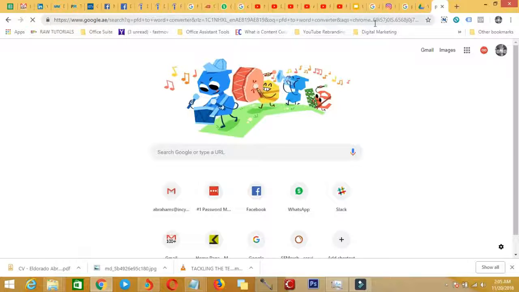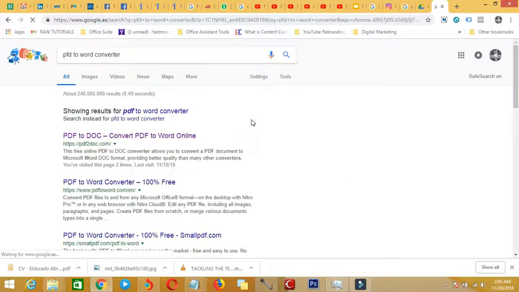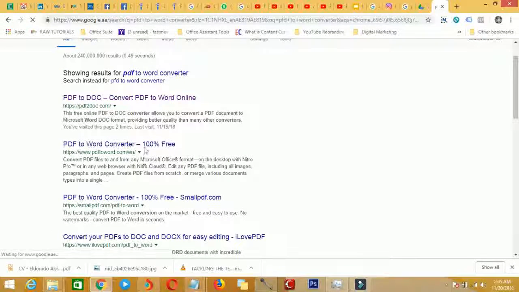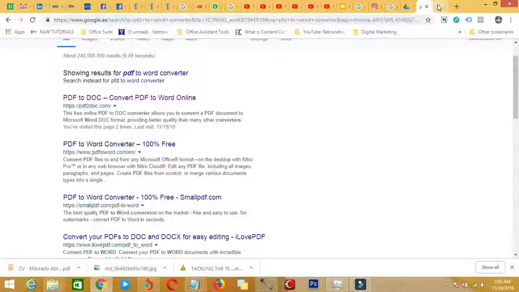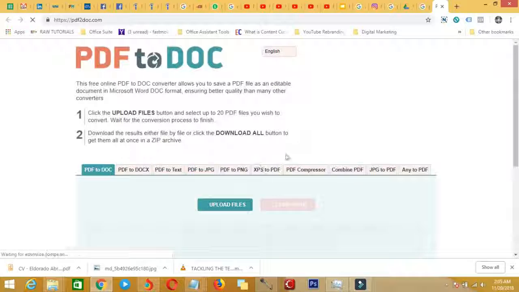and once you type PDF to Word converter, you're gonna find many options here. The best to use is this PDF to doc.com. So you want to click on this PDF to Word.com and open it.